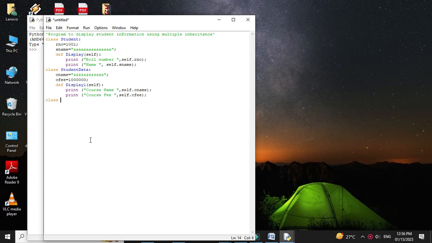Then we will define a third class StudentInfo, which will inherit class Student and StudentData. Here we will define one variable for the joining date of the course. Then we will define method studentdata, and here we will call the methods display and display1 from the Student and StudentData classes.